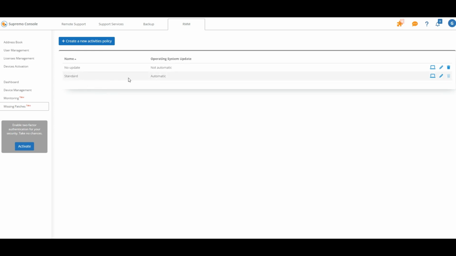To apply automatic updates to all newly activated PCs, the standard policy can be changed directly. In this case, you can create a policy without the update option, to exclude only specific devices.